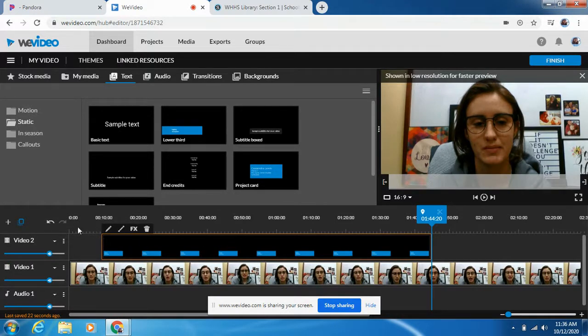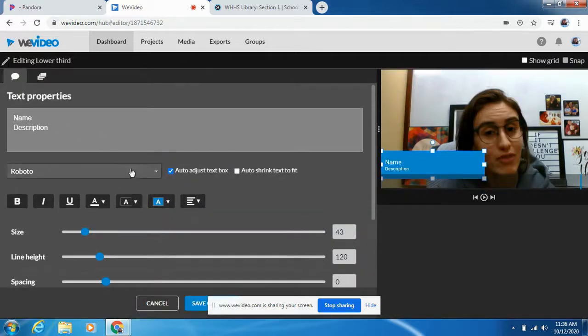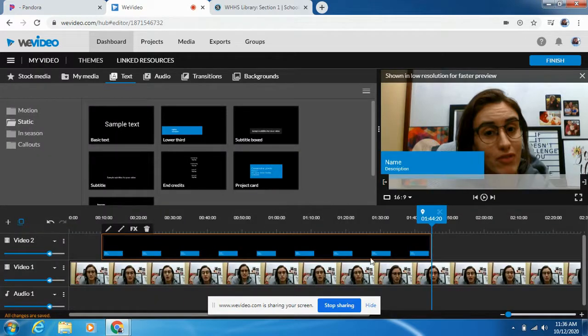So now how do I edit the text? Same thing. You click here and it gives you the text properties. So you change the text here. You can change size, line height, spacing. You can do all sorts of things, change color, and all that fun stuff. So I'm going to save that.